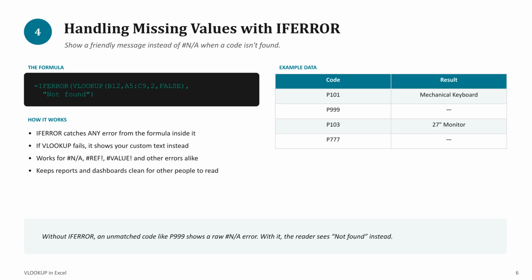Look at our example table. P101 and P103 are found just fine and return their product names. But P999 and P777 don't exist in our source data. So instead of a jarring #N/A, we get a clean dash or a friendly "not found" message. This is a small formula change that makes a big difference in how professional your spreadsheets look to other people.